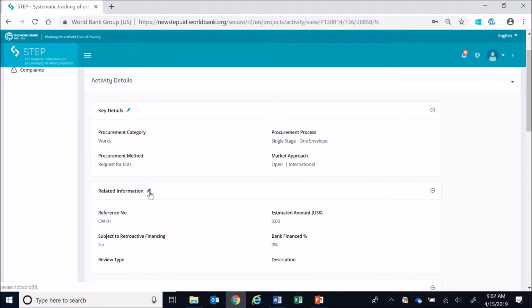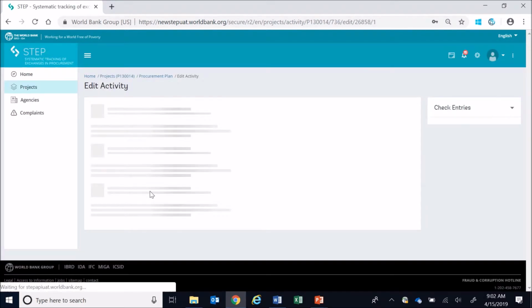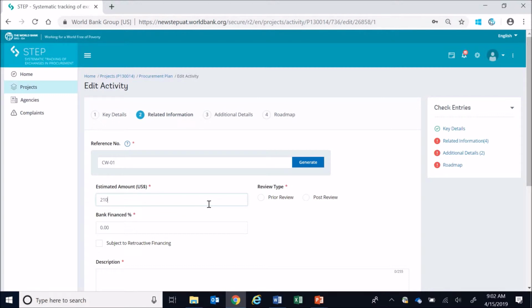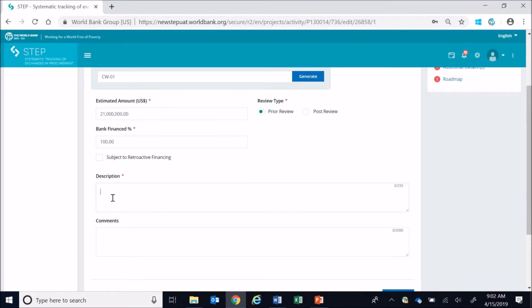You can use check entries to check which items have not been completed. Enter total estimated amount for the activities funded by all sources and displayed in USD. Enter percentage of Bank's financing for the activity. Select review type. If the activity is subject to retroactive financing, tick the box. Otherwise, you may leave this blank.